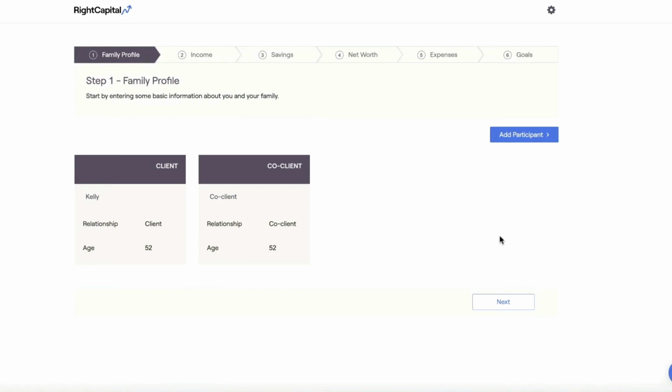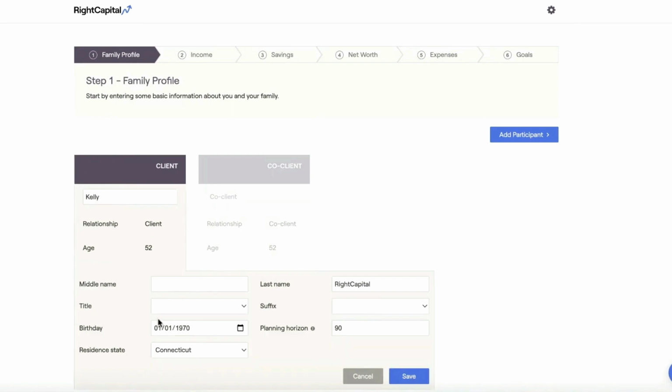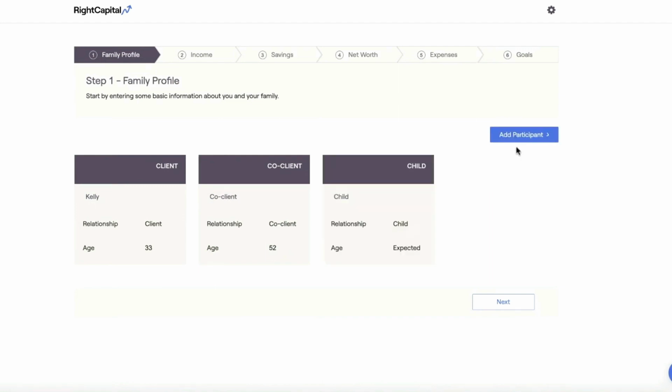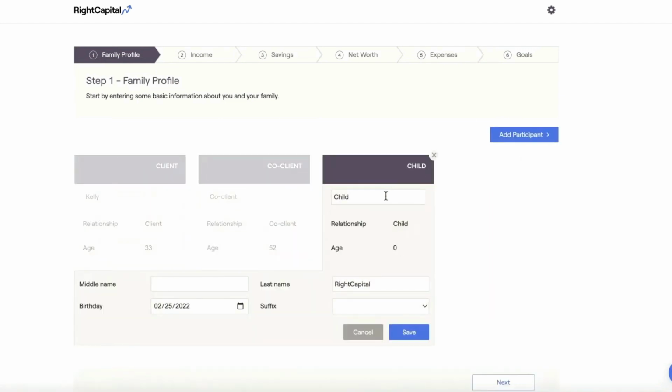And do note, you don't have to complete your profile in one sitting. You can stop at any point and return to the platform to pick up where you left off. So to begin, we'll start off on step 1, family profile. This is where you will input your family's information. Just click into each card to update the date of birth and state of residence, and remember to click Save.